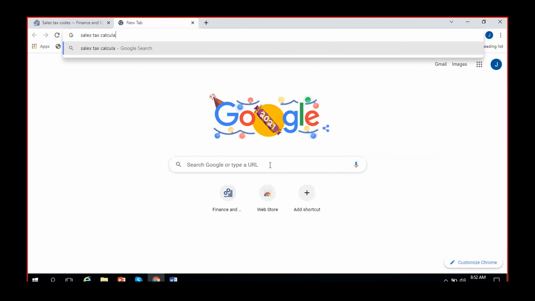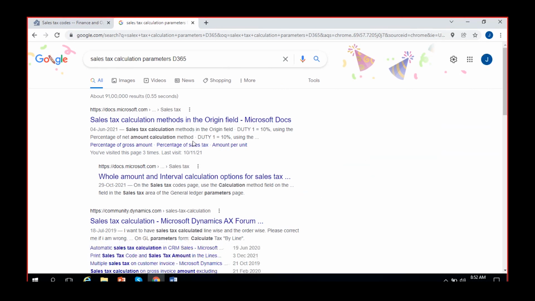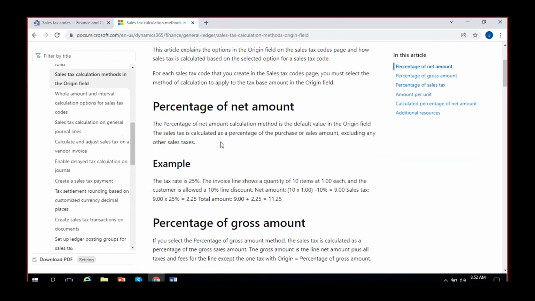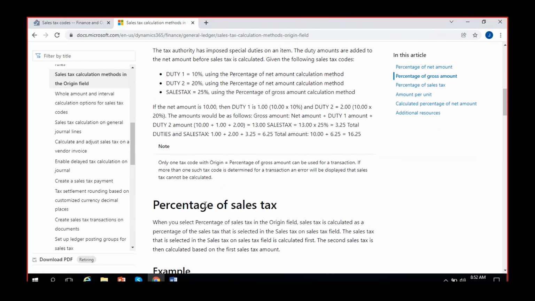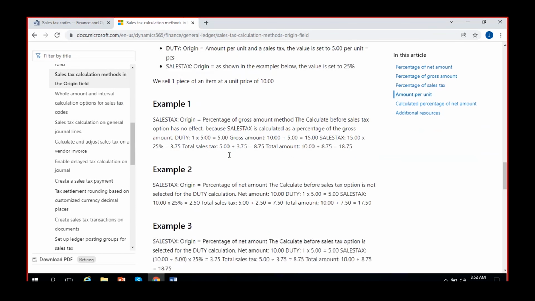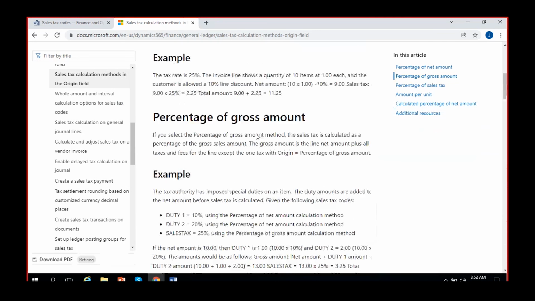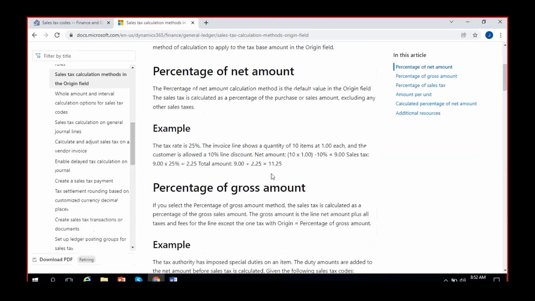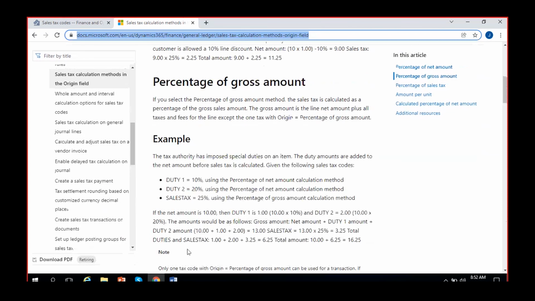Sales tax calculation parameters, Dynamics 365. So this one. It explains how percentage amount is calculated, how percentage of gross amount is calculated. We have examples here: percentage of sales tax, amount per unit, amount per unit additional options, and calculated percentage of amount. Just go through this document. They have presented good definitions as well as examples. It will guide you through how this will work.